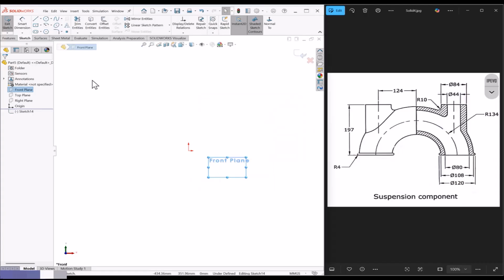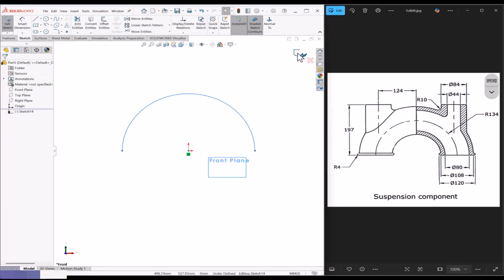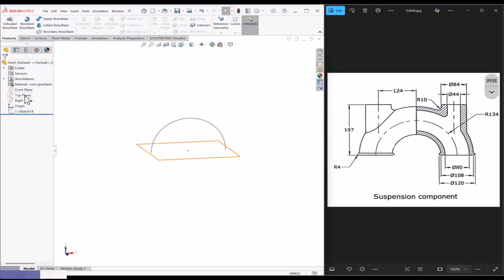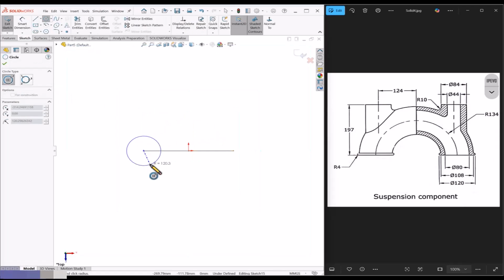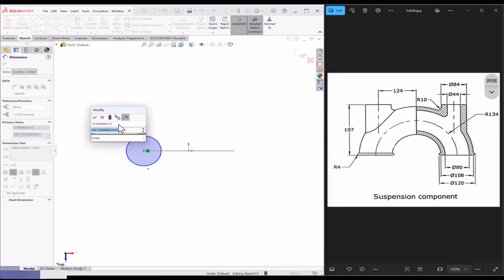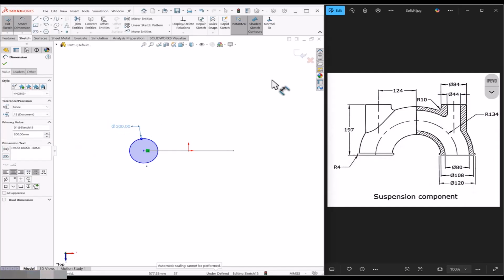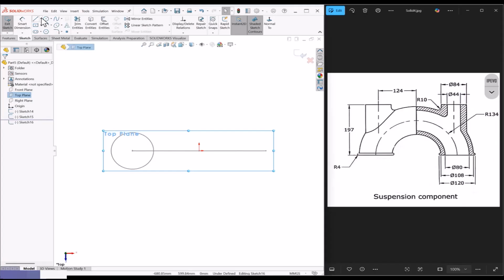Let's make a simple arc, center arc. Exit. I'm going to make 3 different shapes, 3 different profiles. Let's make one over this point. Let's define some diameter of this to 100. Exit. And again, I'm using the same plane to make the other side.